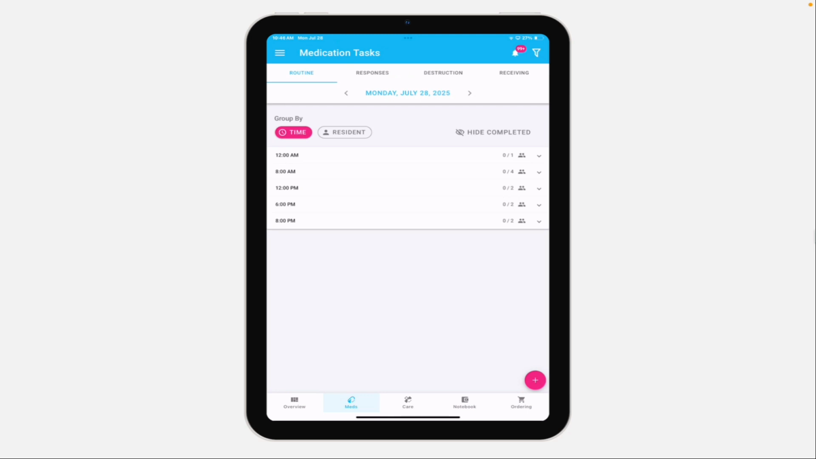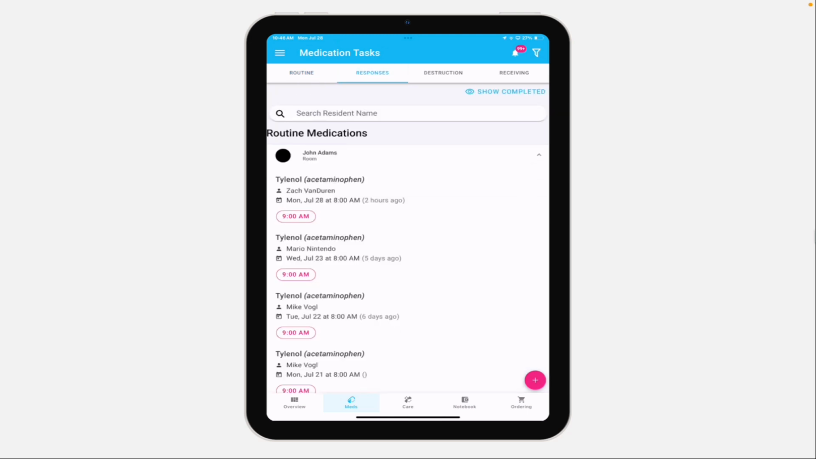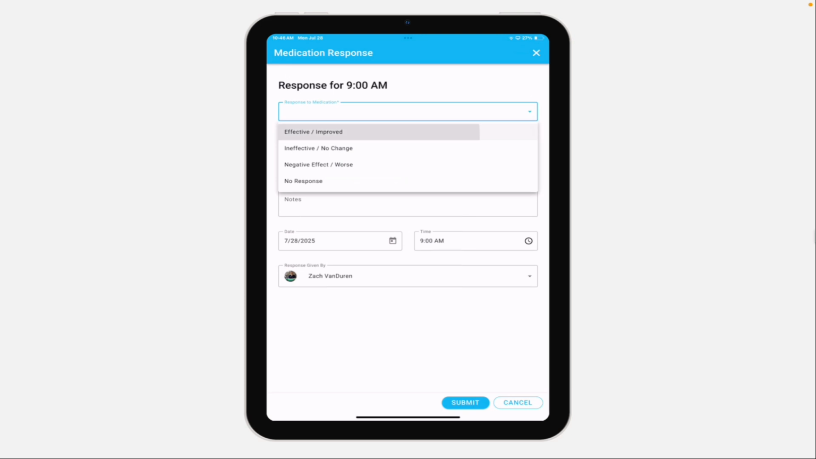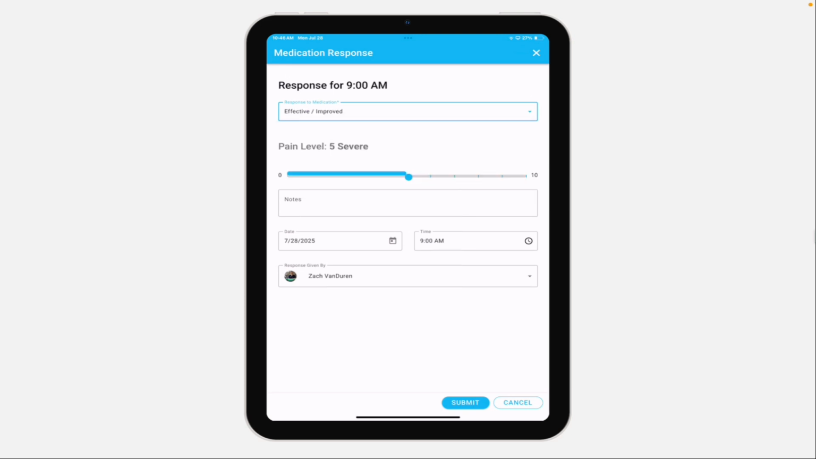The other big thing with medications is responses. So you can see here, if you want to give the responses, it'll show you which medication at what time the response should be given, as in this case with Tylenol. You click 9 a.m. Let's say it was effective. Again, you can put the pain scale and click submit.